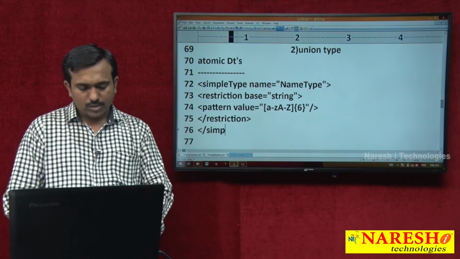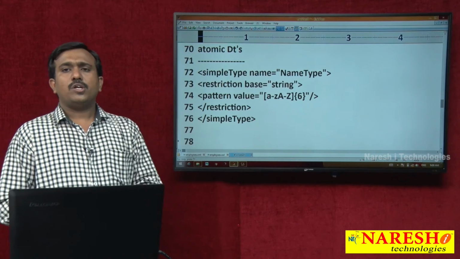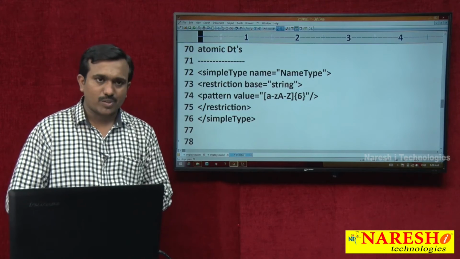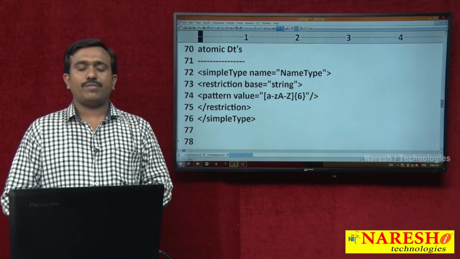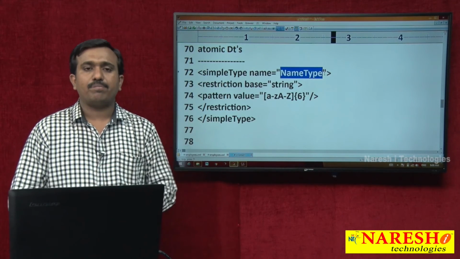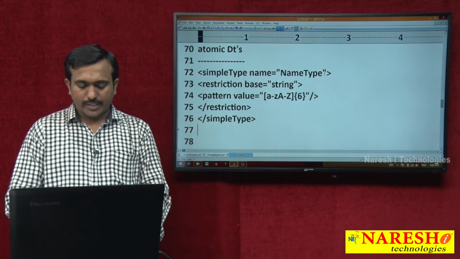Then close what? Simple type. So like we can use, wherever it is required to accept 6 alphabetical characters only, in the place of that, instead of writing the restrictions, we can work with a named data type. For example, one more example here I am writing.